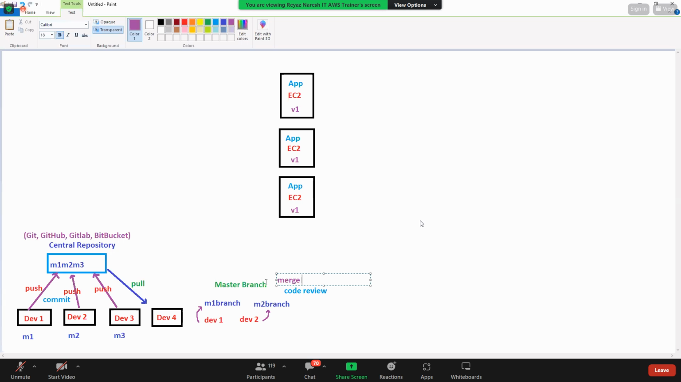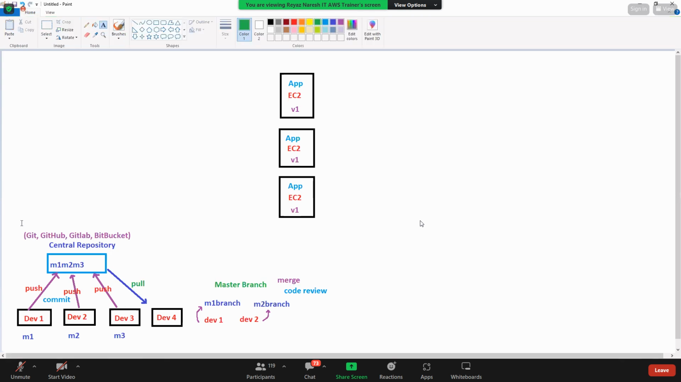So assume, guys, this repository has the latest code. So can I call this SCM?